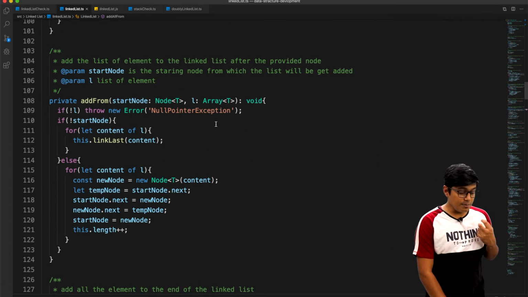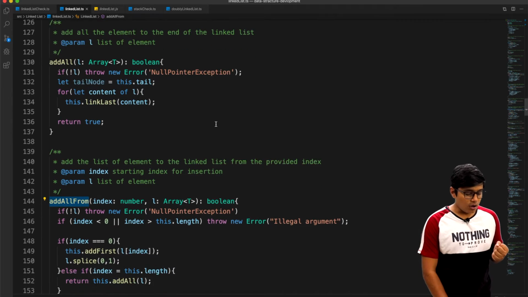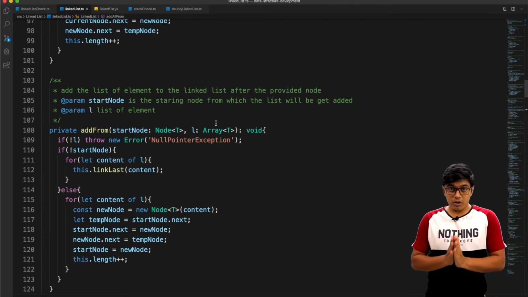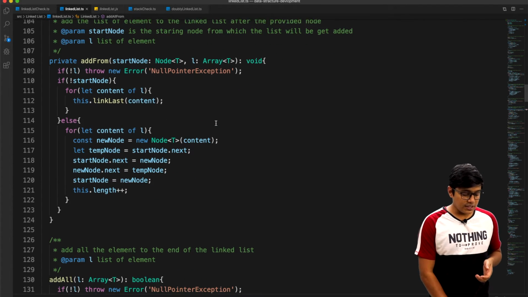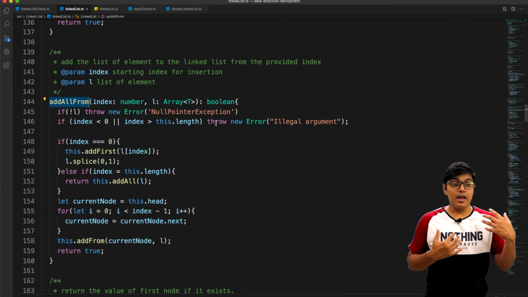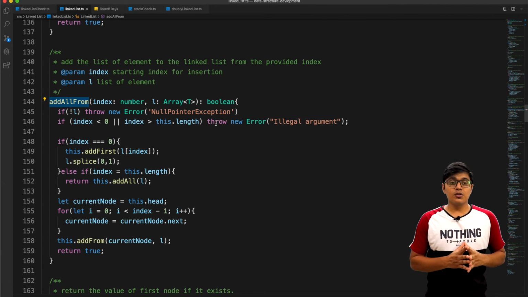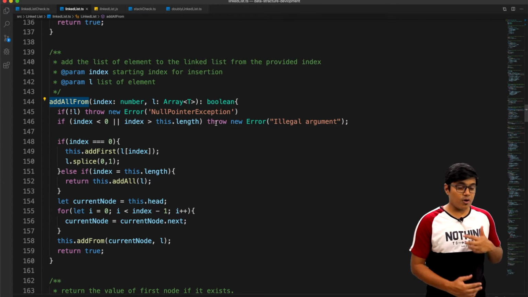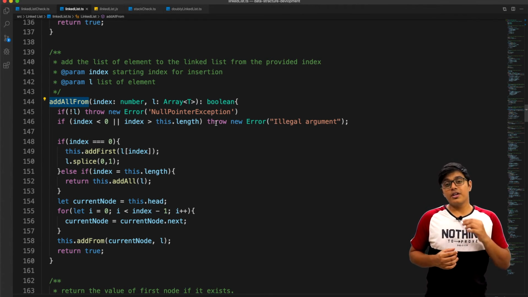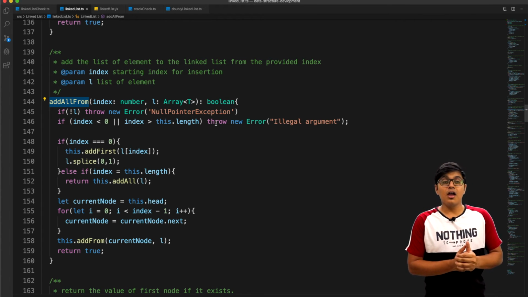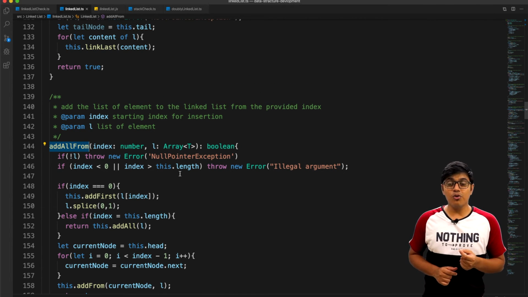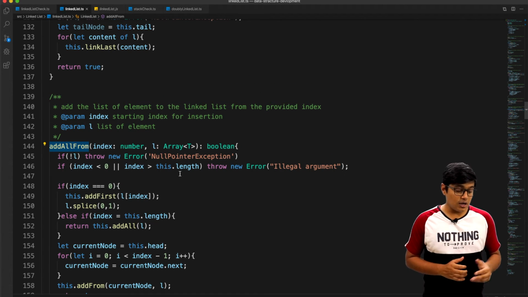Okay, so there are 3 methods: add from, add all, and add all from. What I want you to do is clone the code and go through these 3 methods and see what's happening here. It's just using the previous methods, like add last, add first, add middle. You will be clear once you go through the code. And if you find any difficulty or any mistake in my code, please comment below so that we can rectify it. And if you find a better solution, please create a pull request so that we can merge it and make it better.